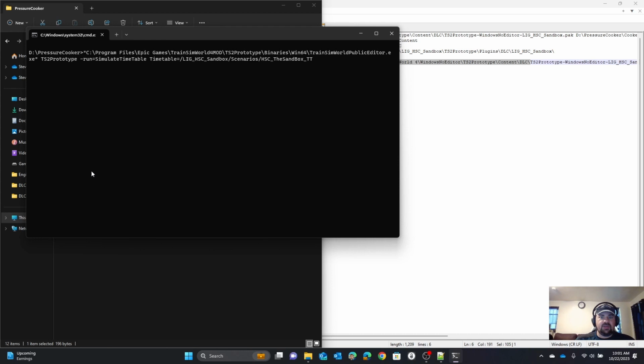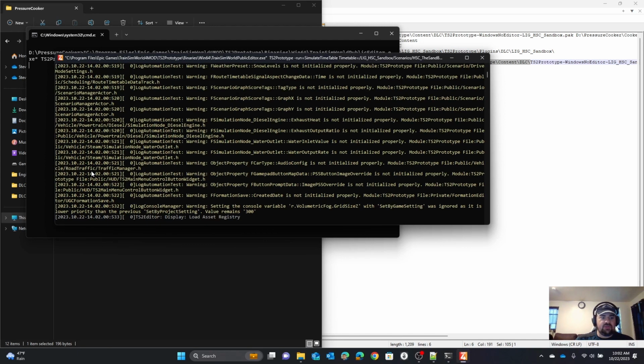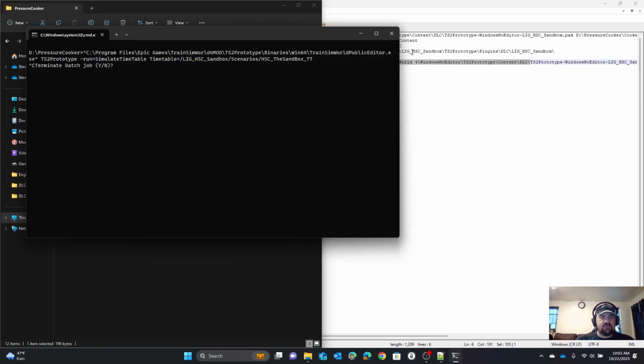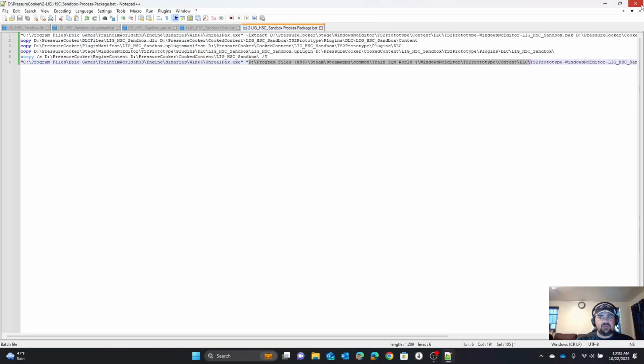This takes an excessive amount of time, truly excessive amount of time. So if you're going to simulate the timetable, I would recommend you get all your services built first, then simulate the timetable because it takes upwards of 20 plus minutes. So now it's running. I'm just going to show you that it starts running and what to expect here. So I'm not actually going to simulate it, but that's how you would simulate it. So that's all there is.